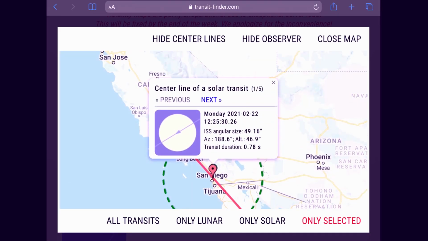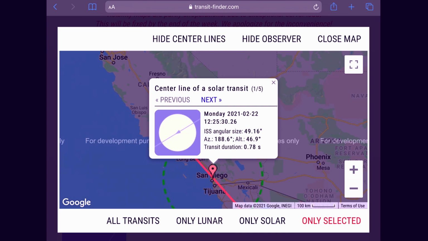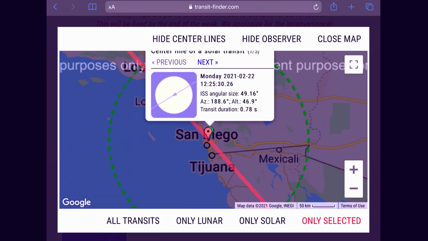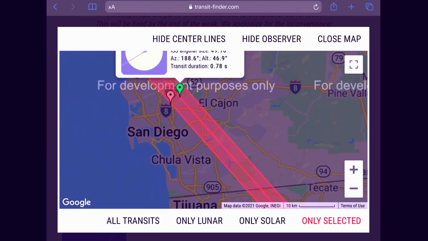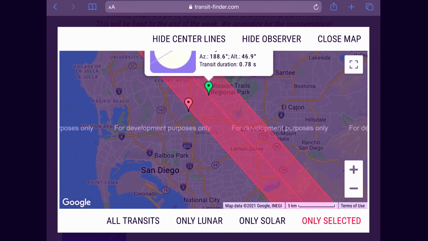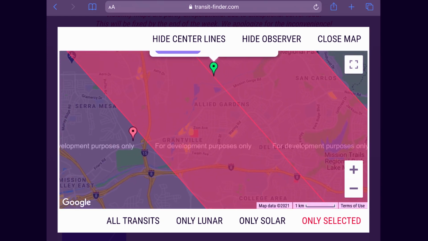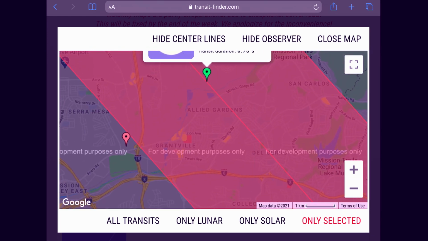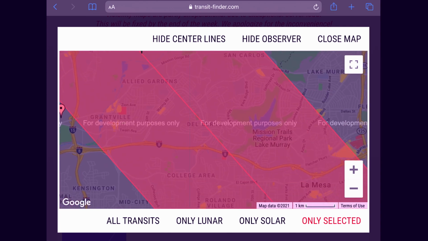Click select on map and once again Google Maps is going to open up and you'll see that annoying error. From here you can zoom in and try to find the exact location you want to shoot from. You can see here that the pass will be visible not far from where I live, indicated by the red area. The closer you are to the center of the red line, the more likely you are to get the ISS passing through the center of the sun or moon.